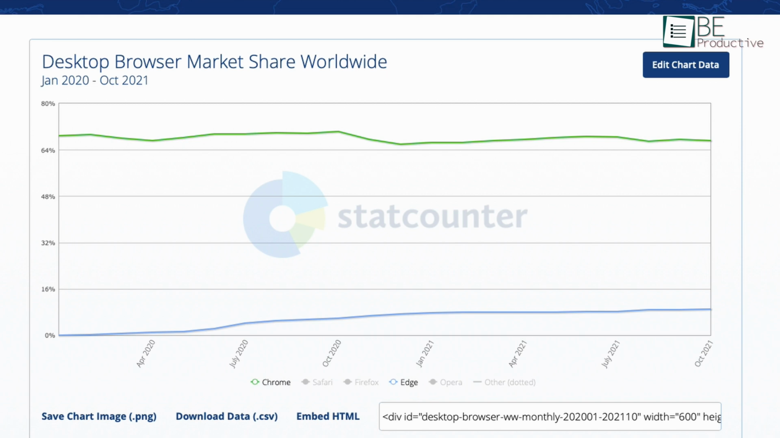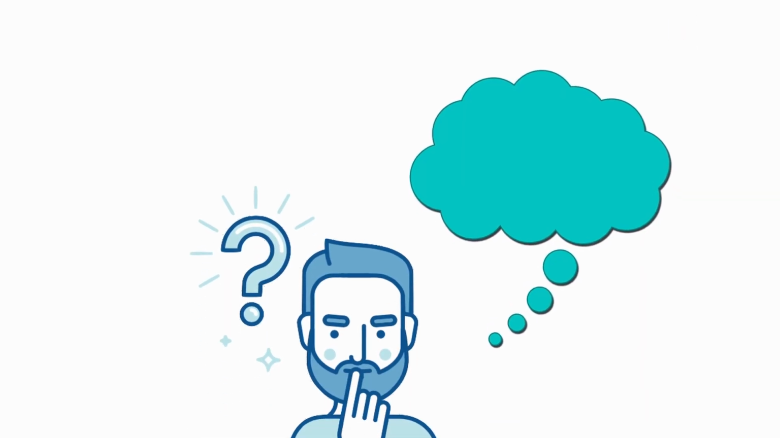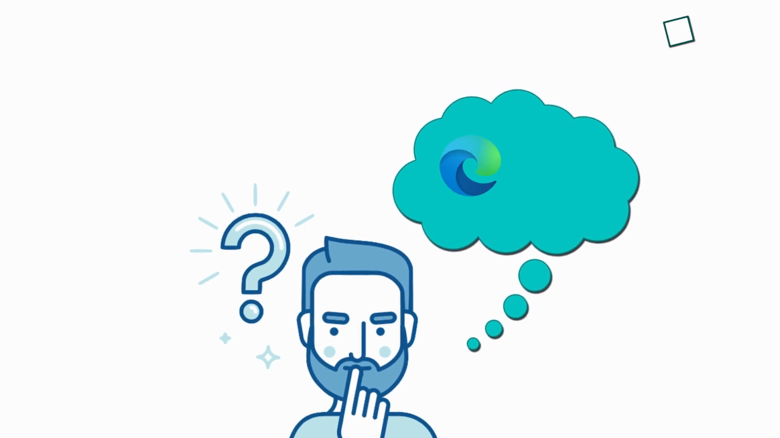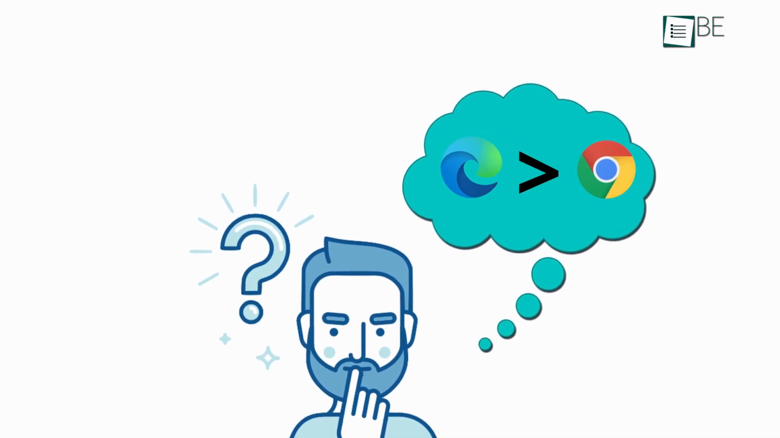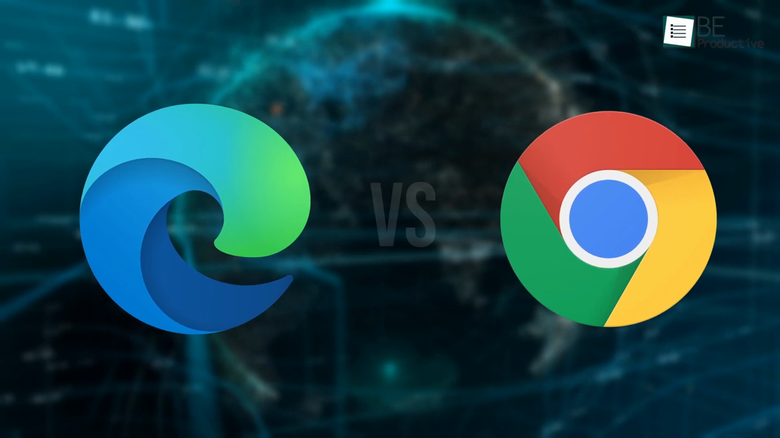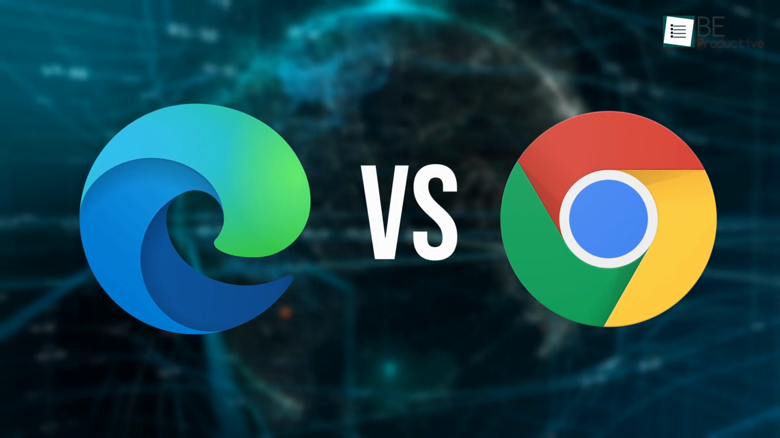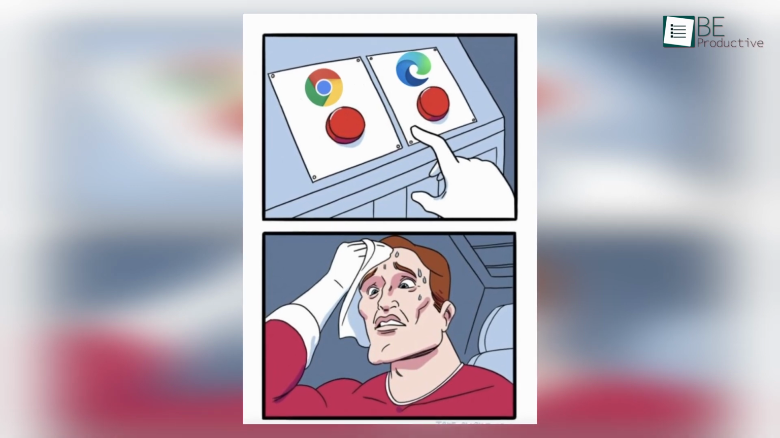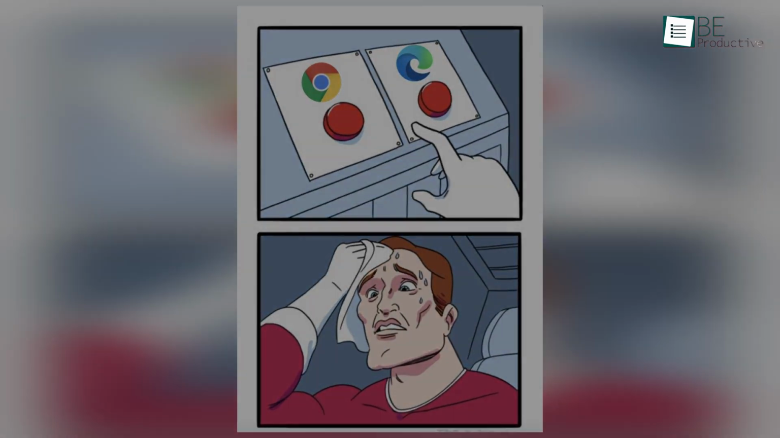While Google Chrome still holds the first position by capturing 66.94% market share, many users are shifting towards Edge because of its additional features and improved privacy. So naturally, the question arises, does Edge have an edge over Chrome? In today's video, we are going to take a look at both of these browsers and we'll tell you which one is better for you. So, without wasting any more time, let's get started.